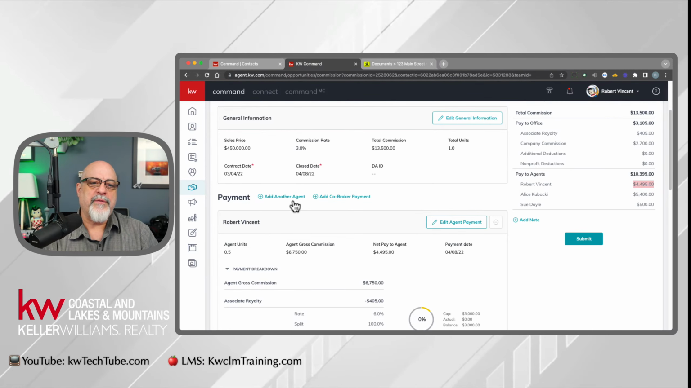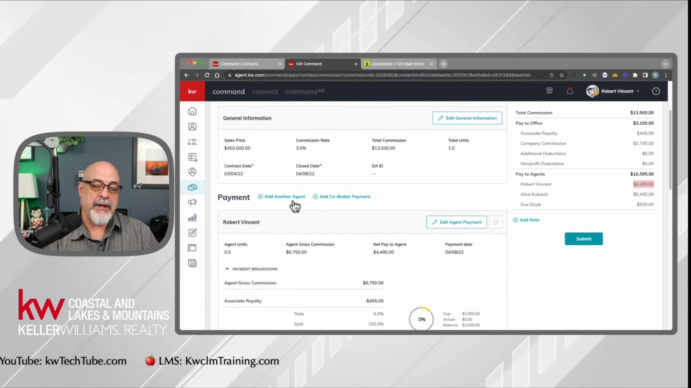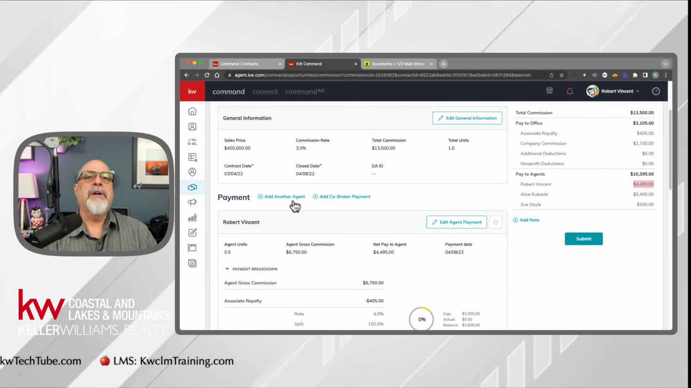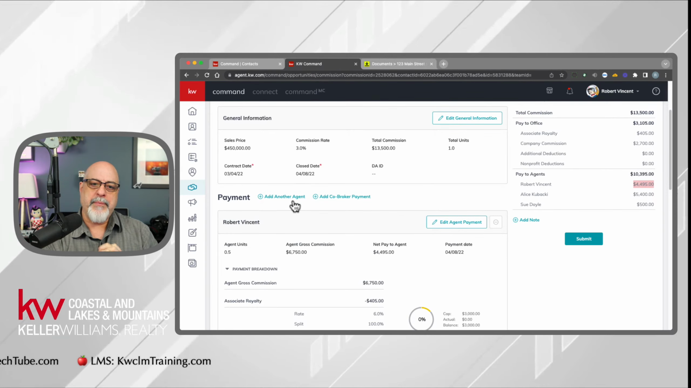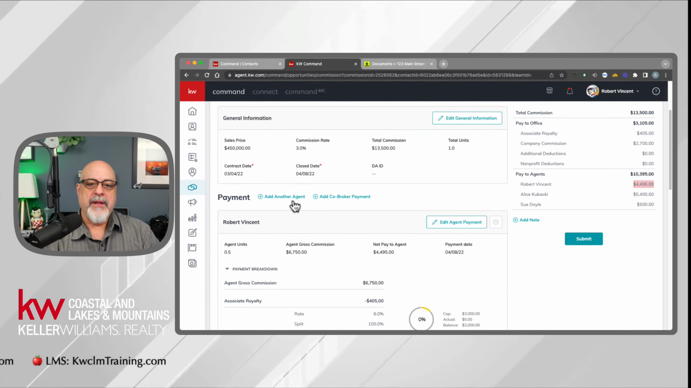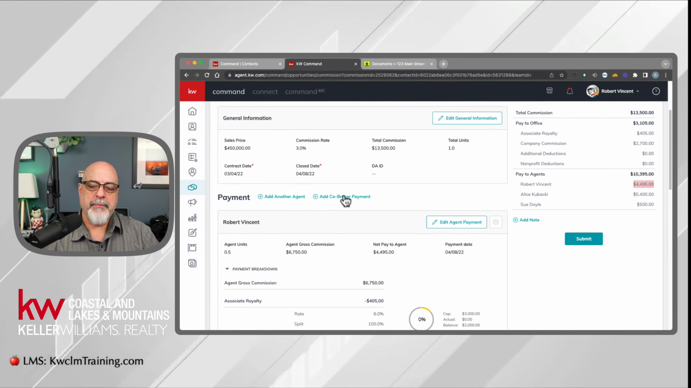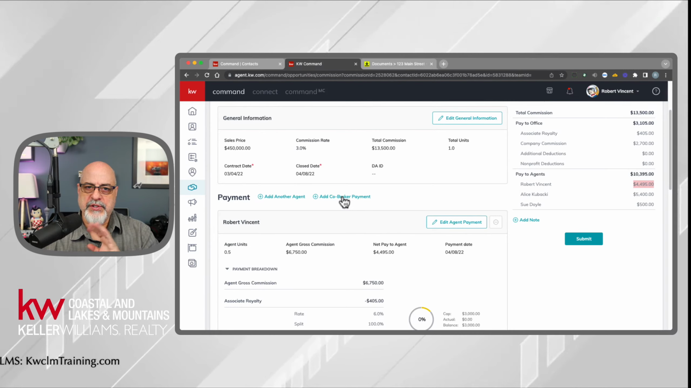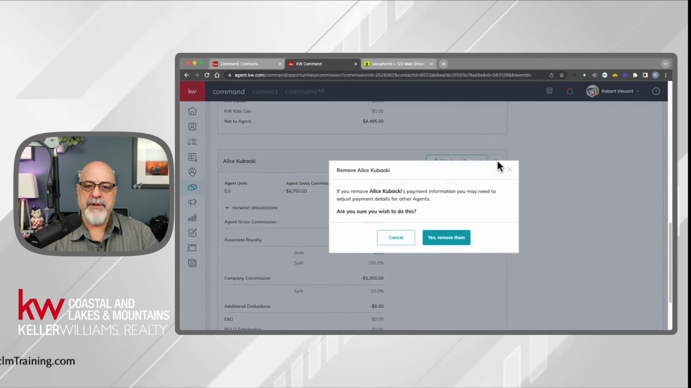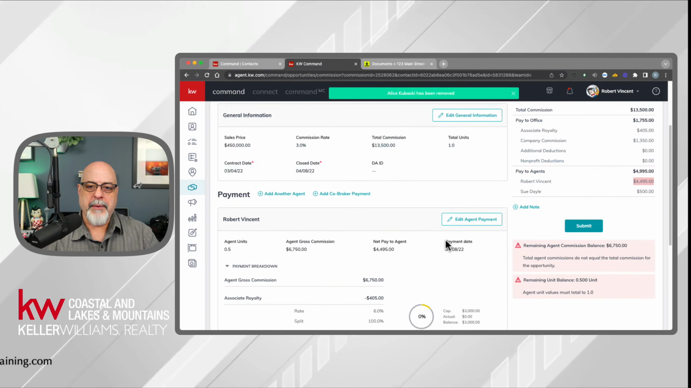But what happens if we are splitting the deal with somebody outside the market center? I'm not talking about a referral fee. We're talking about a split or a payment due to an outside broker. That's where the co-broke payment comes in. Now, before I do this, I'm going to simplify things a bit. What I'm going to do is take Alice off the deal. Sorry, Alice.